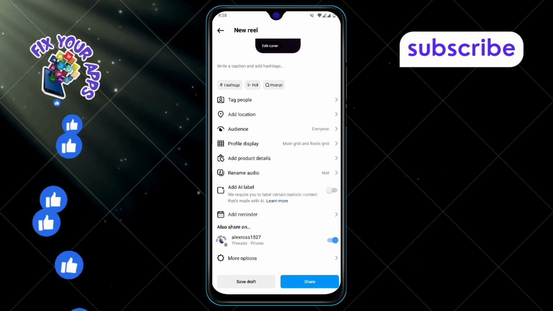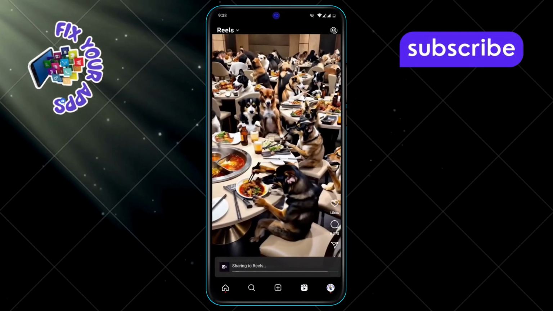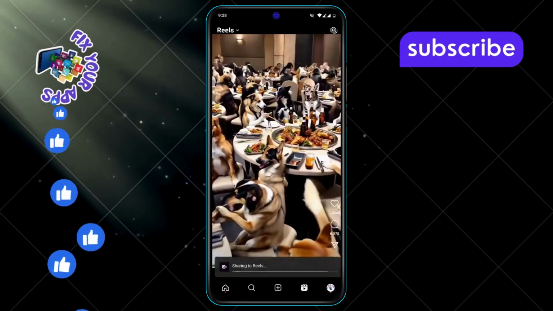Step 9. Finally, finalize everything and post your reel with the custom audio name. Your post is now ready to go live with your very own audio.